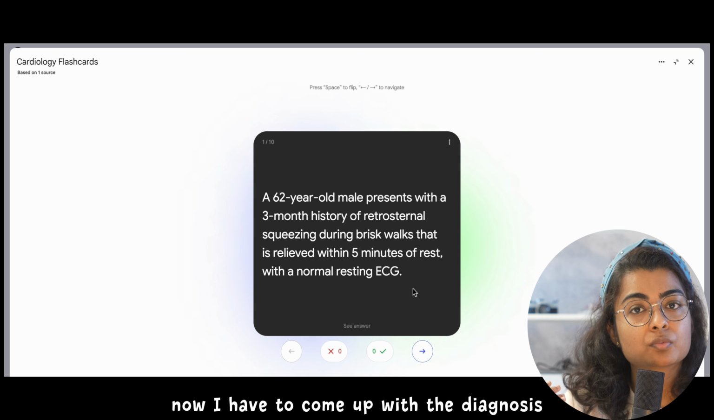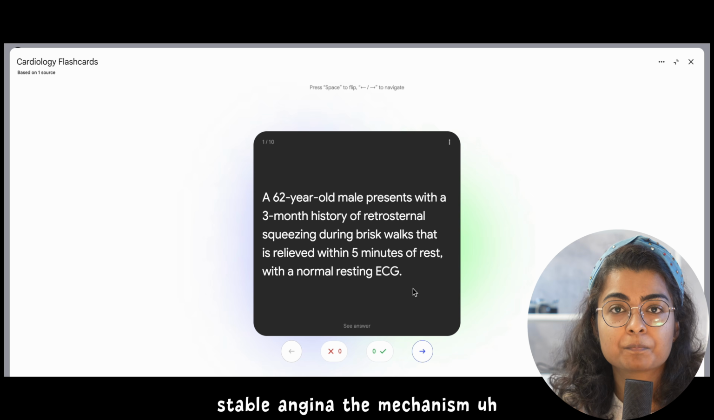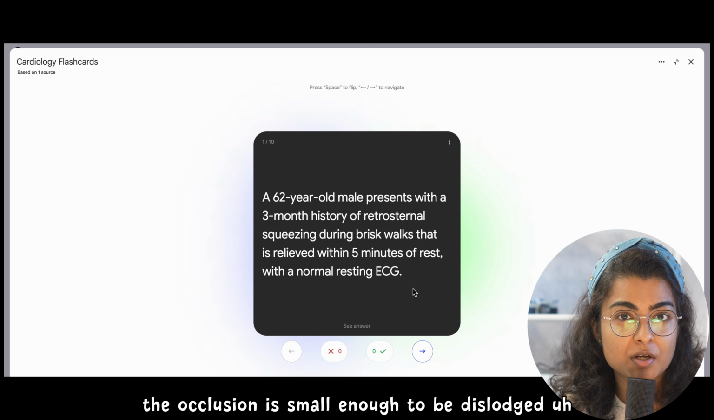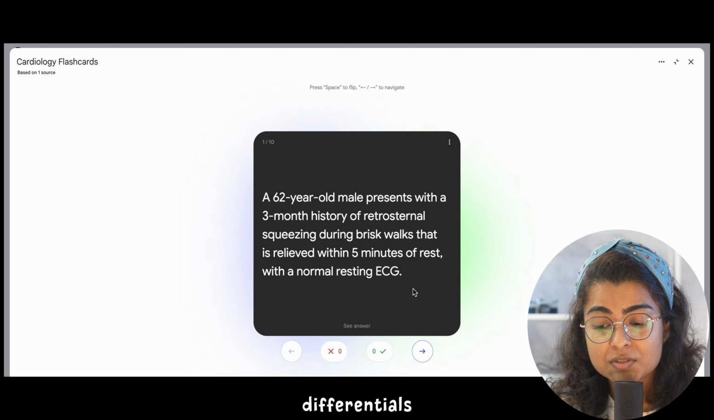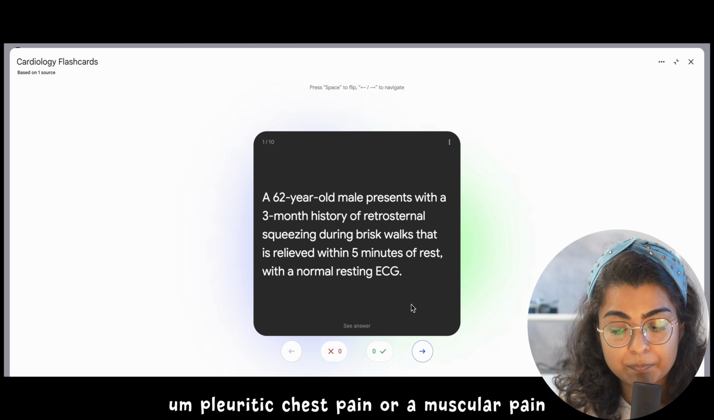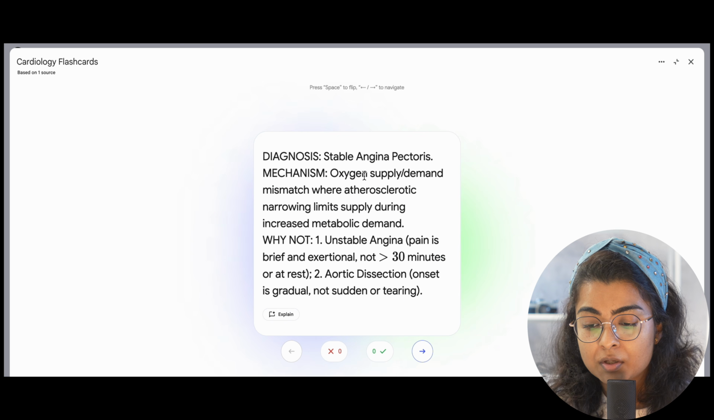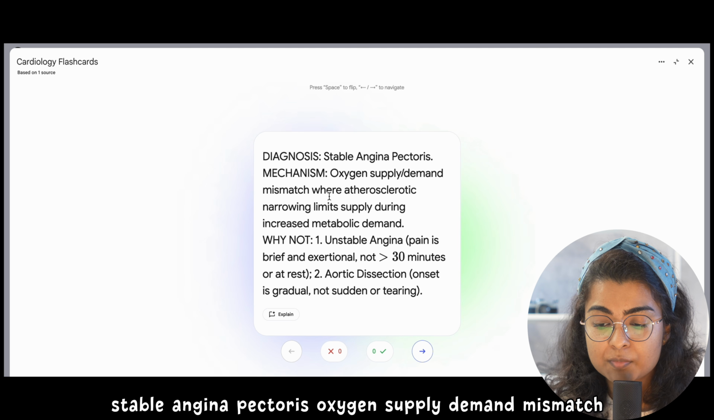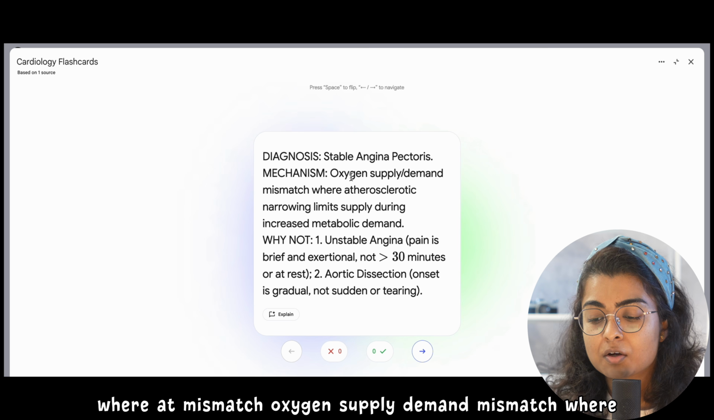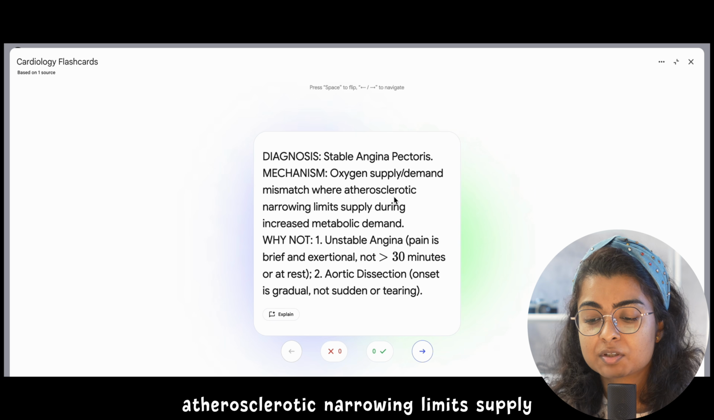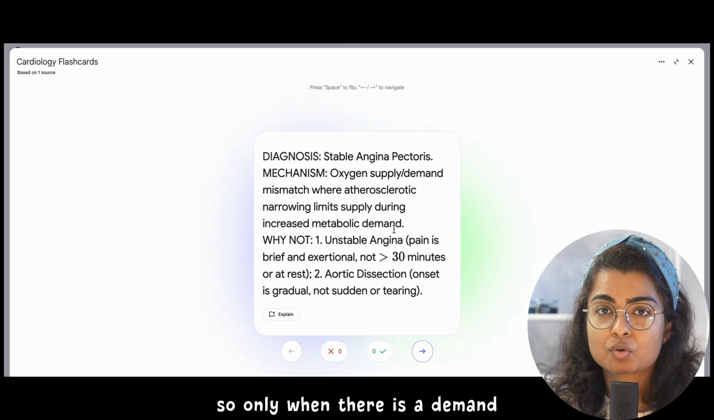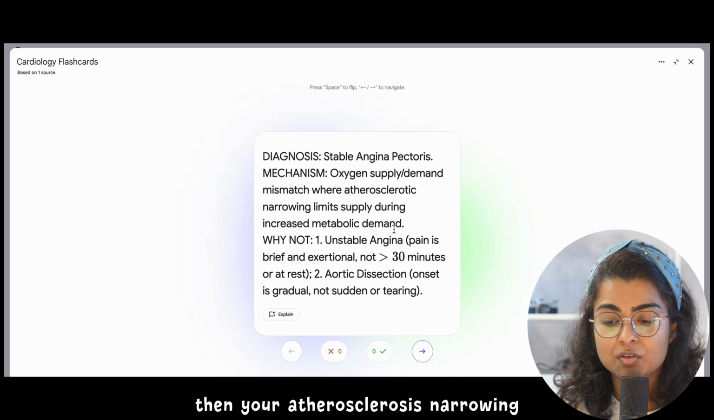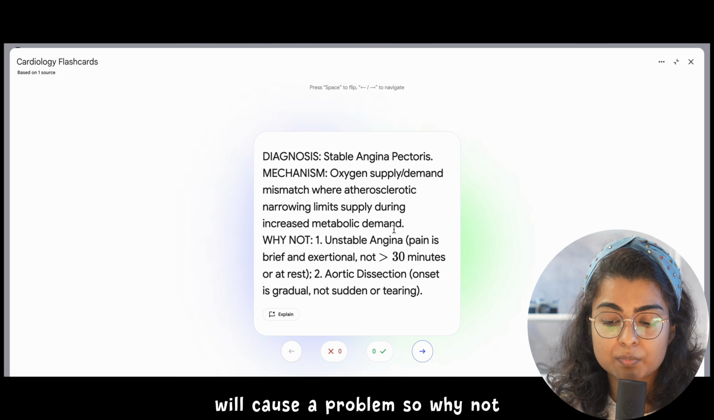So in my brain, now I have to come up with the diagnosis: stable angina. The mechanism: the occlusion is small enough to be dislodged upon rest. Okay, this is going to sound really dumb. Differentials: a pleuritic chest pain or a muscular pain. Let's have a look. Stable angina pectoris. Oxygen supply demand mismatch where atherosclerotic narrowing limits supply during increased metabolic demand. So only when there is a demand and there is an increase, then your atherosclerosis narrowing will cause a problem.